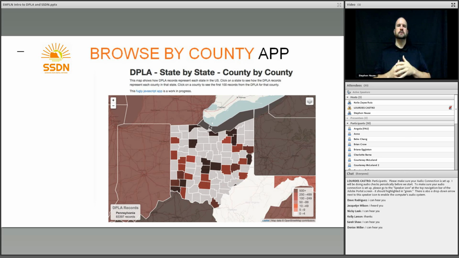So you can see what content is available. For example, this is searching in Pennsylvania counties. So it shows that there are over 83,000 records related to this geographic area. And as you zoom in closer, you can see what content is specifically related to those areas. So for example, if there's voter records or photographs from events or something like that in a specific geographic area, this app allows you to search using a map rather than keyword searches.